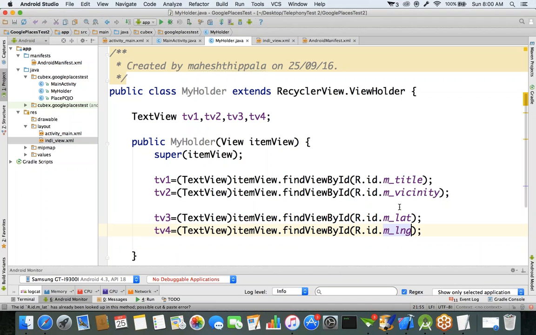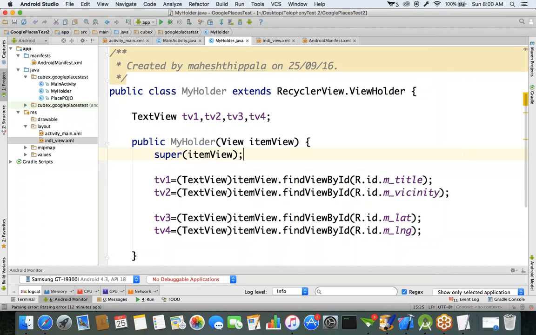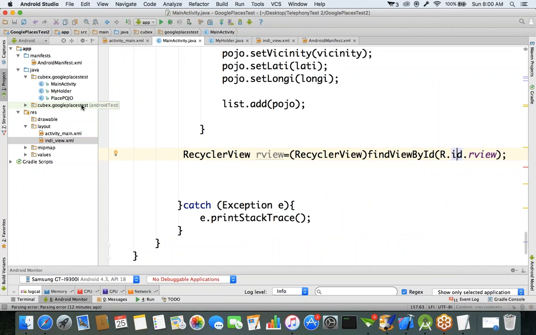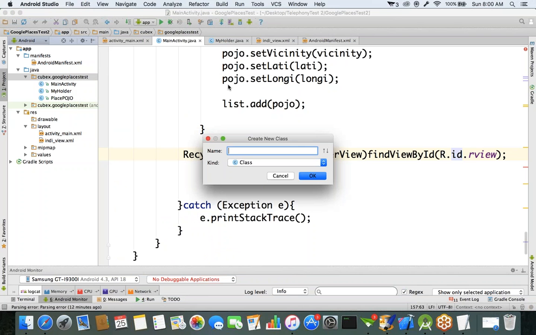Okay, so now we created the view holder class in which format we want to present. Now only one thing is remaining, that is presenting the data in a recycler view. For that, we have to create an object for a recycler view adapter class, a Java class.